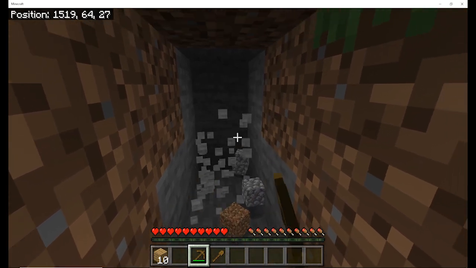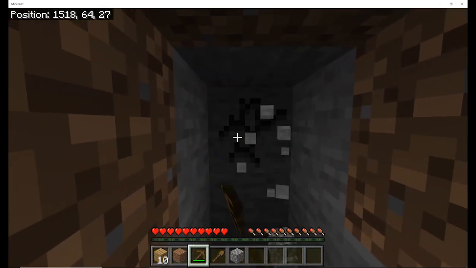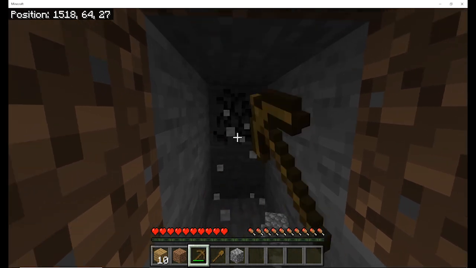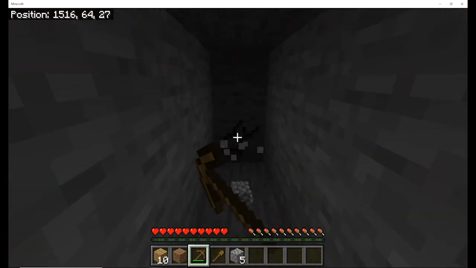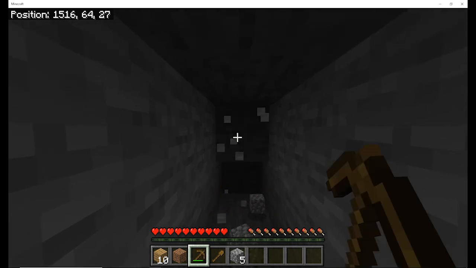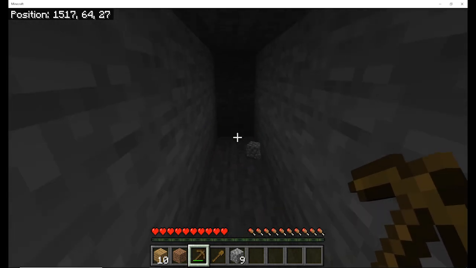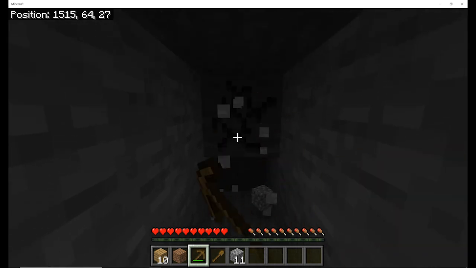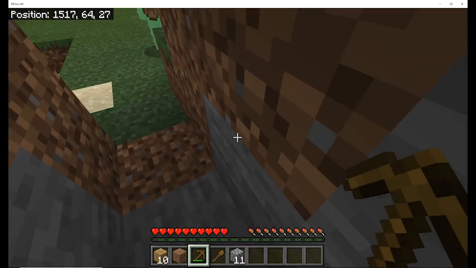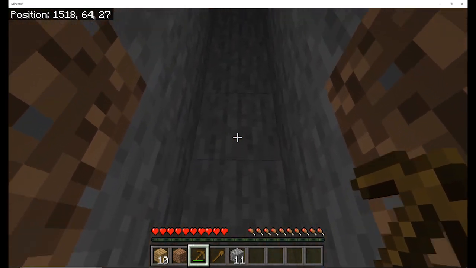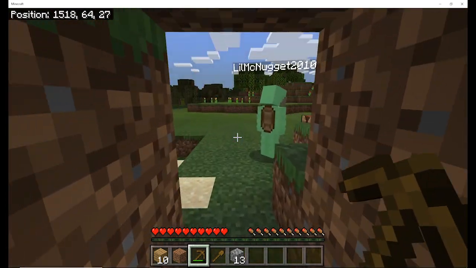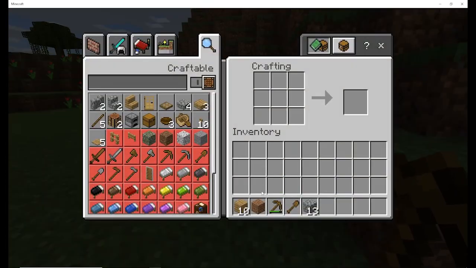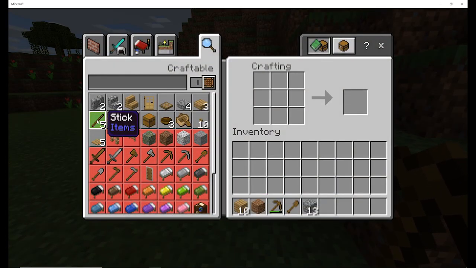I think now all we want to do is just create a bit of a shelter so we can feel safe at night and get on with it. Okay, so as I'm digging, I'm collecting cobblestone, as you can see in my hotbar. And that'll enable me to start building stone tools. Okay, so let's build some stone tools so we can get rid of this.